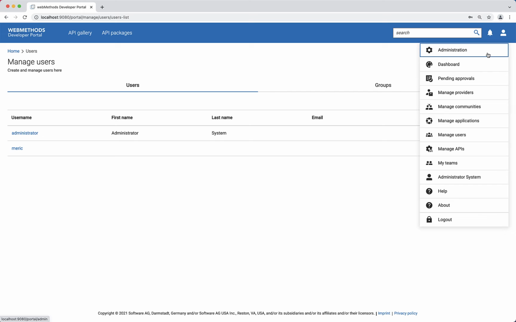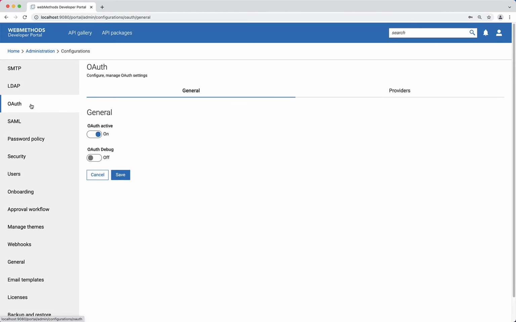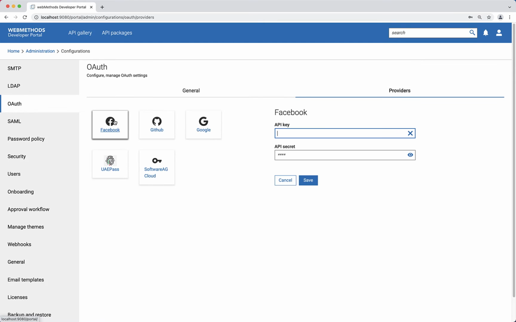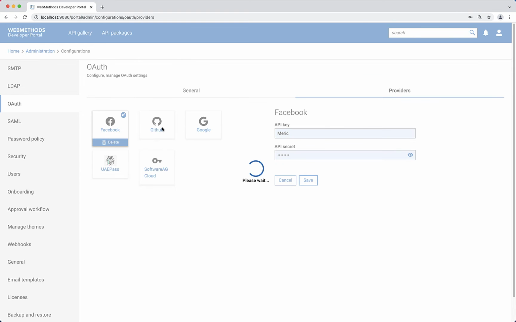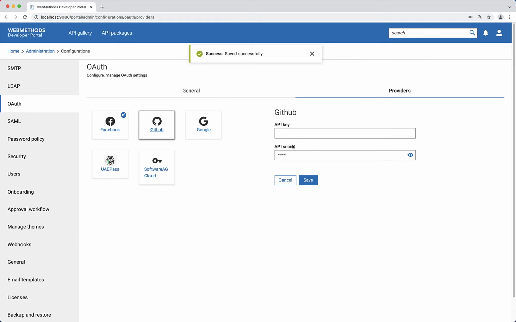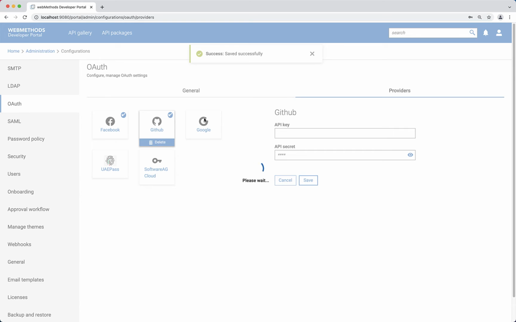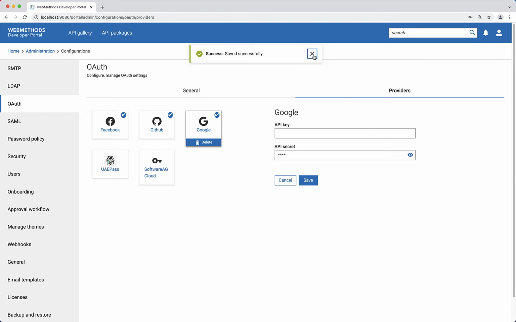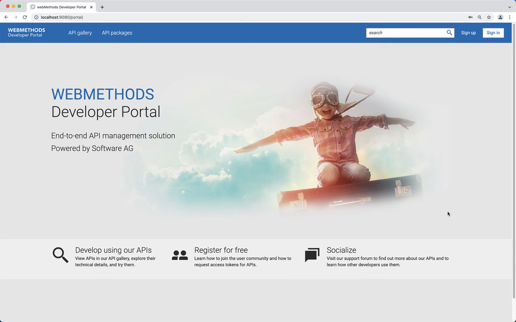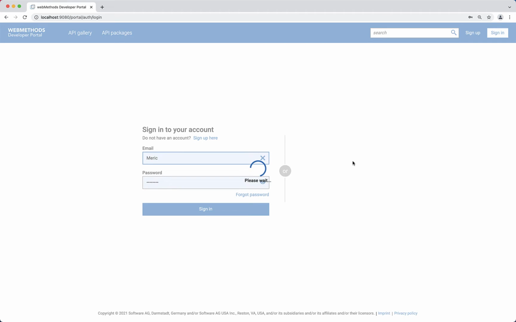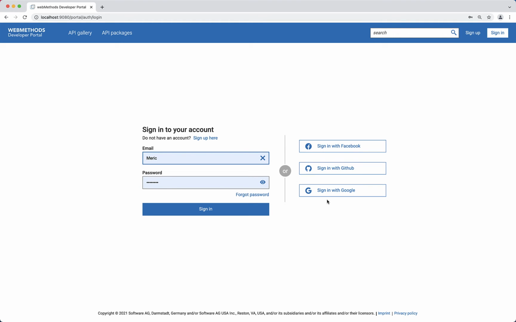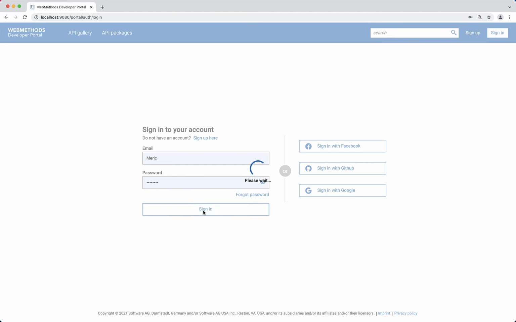And I also want to show you how you can use social media login with the developer portal. You go to OAuth and you select OAuth active and then select whatever provider that you want to activate user management from. Let's log out. And when I try to sign in, now I'll see the social media websites that I just activated them. So let's sign in as the new user.